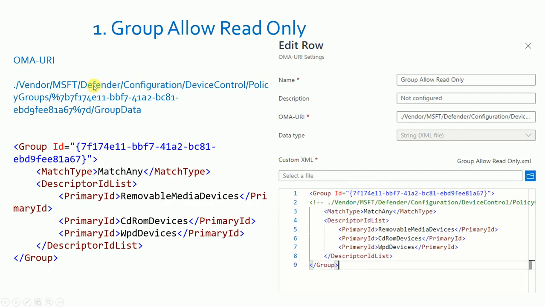So here is the first policy, the group allowed policy. You can see this is the XML file which you can copy and paste into your notepad and rename to XML. But before implementing this in your production, you need to change this ID inside the brackets, which starts with 7F and ends with 67.